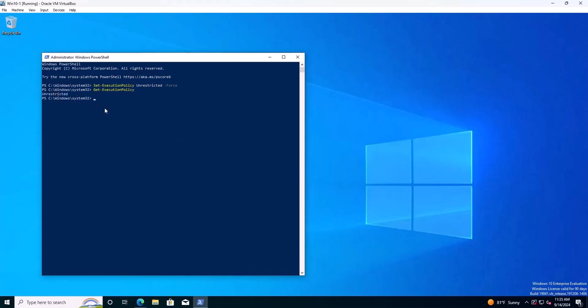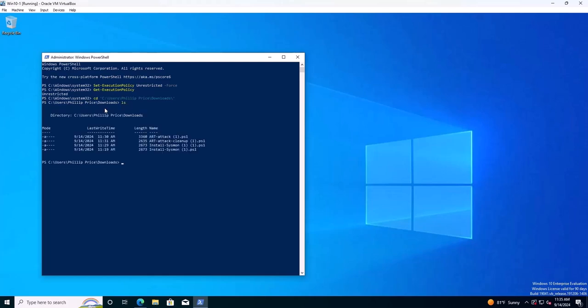So now that it's unrestricted, we can navigate to where we downloaded the PowerShell scripts, which was in the downloads folder. If you notice, what I'm doing is I start to type the path and then I hit the tab autocomplete because I'm a lazy typist and not a very good typer. So that just makes life so much easier. So now just to check to make sure that those scripts are where we think they are, we see them.